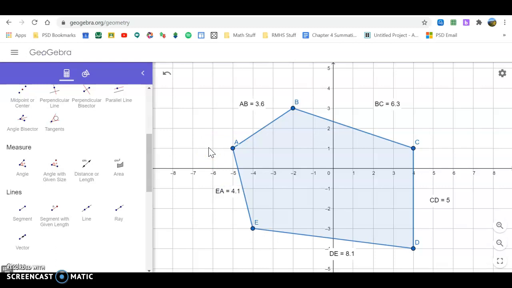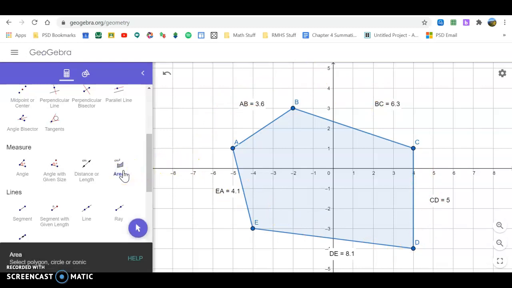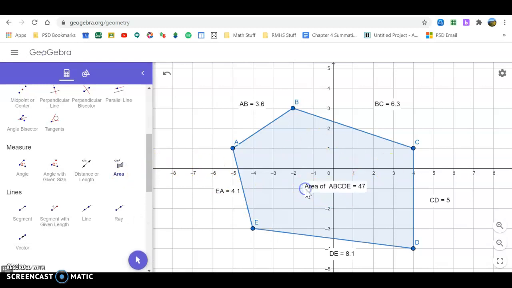Next thing I want you to do is find and calculate your perimeter. To find your perimeter, take your 5 length segments, add them up, and type your answer into your form. To find area, it's much easier with GeoGebra. We don't even do any calculations. If we have a polygon, we just click on it, and we can get the area of our polygon A, B, C, D, E. So we get 47 units squared.